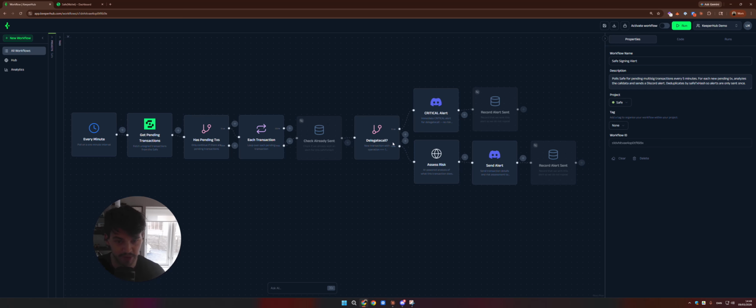This workflow monitors that, runs a risk assessment on every pending transaction, and sends you a Discord alert with the details. And if it's a delegate call, it flags it as critical and tells you not to sign. So let me show you this in action.